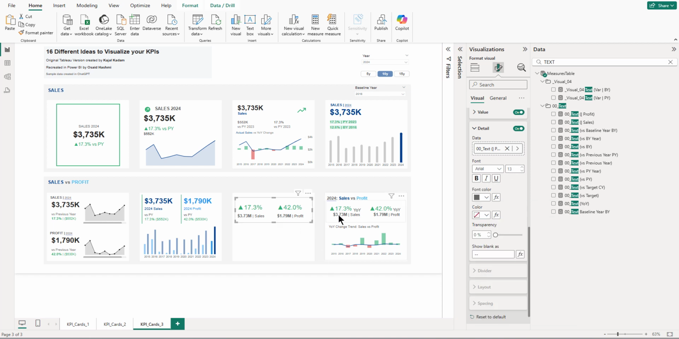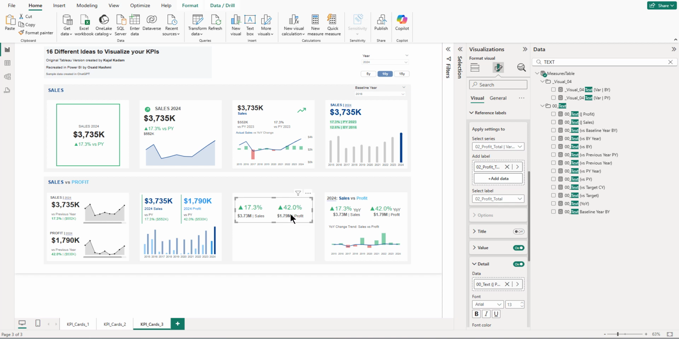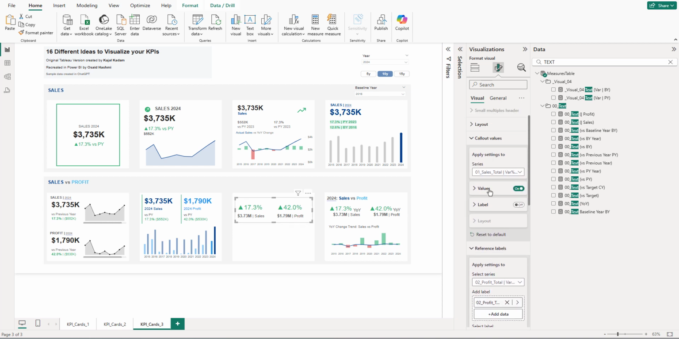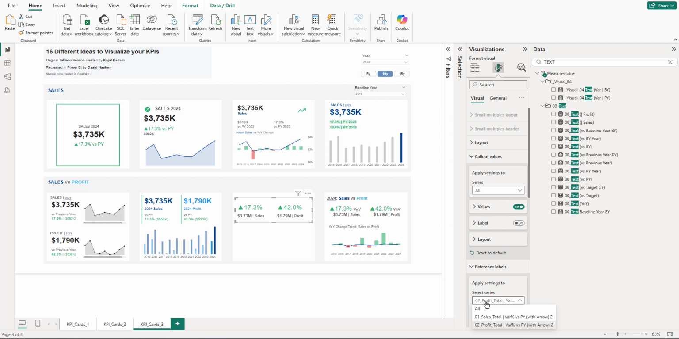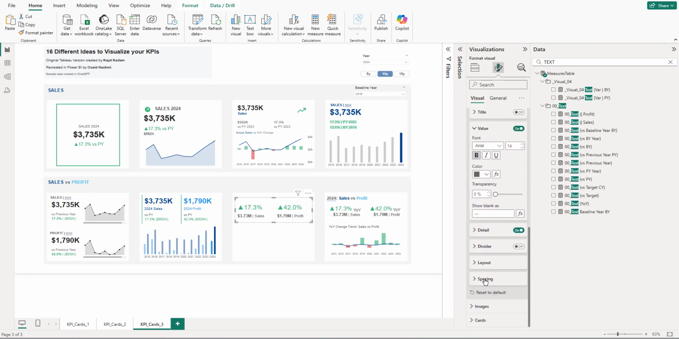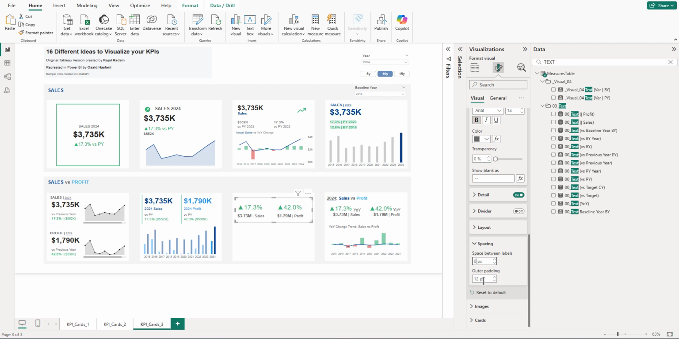So the first part of the KPI, which means that the KPI itself, that is complete, but we need to make it closer to each other. For making them closer to each other, we need to go to in fact in the reference labels we need to go to all, and then for the spacing we are going to reduce this outer padding to 0. As you can see, now it's closer to each other.